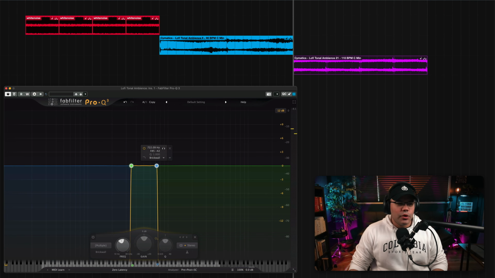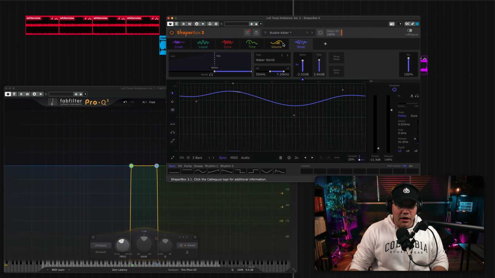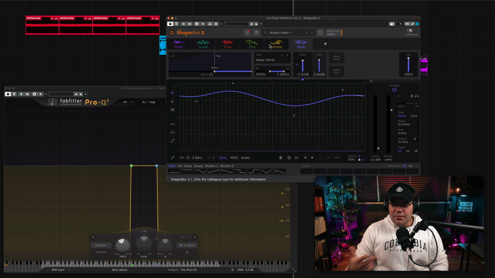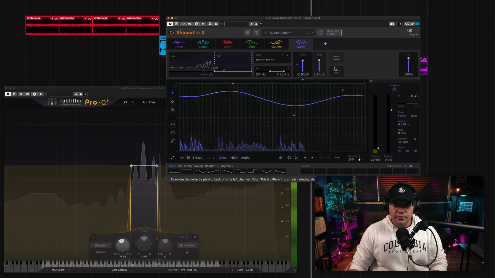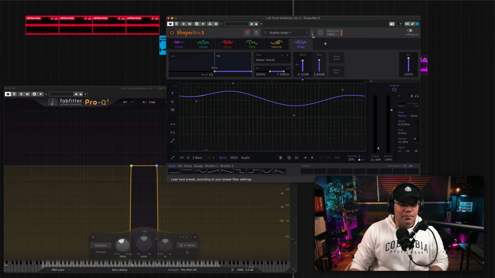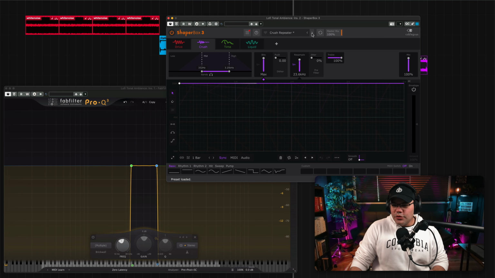After that, what I'm going to add is Shaper Box 3, and I like to play with the presets that it already has, and it sounds like this. Pretty cool. A completely different sound, and if you continue to look for more effects, you can get some crazy stuff.